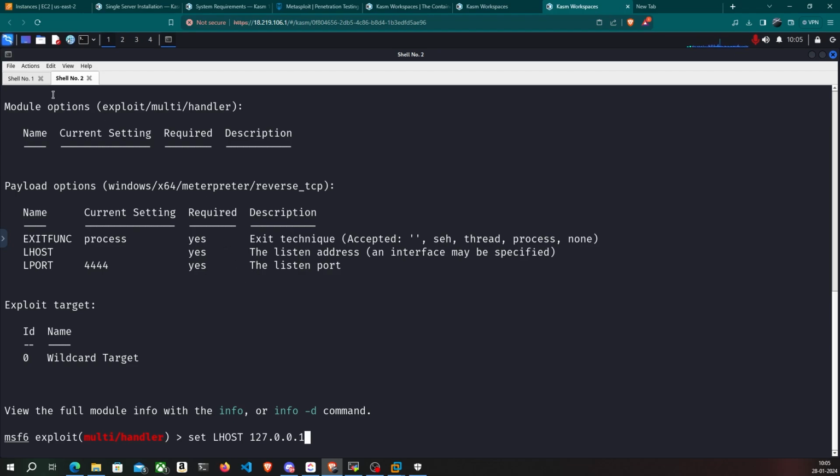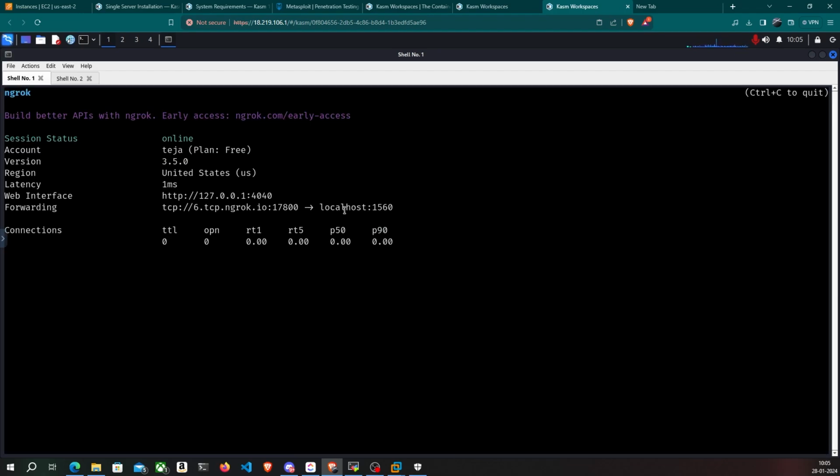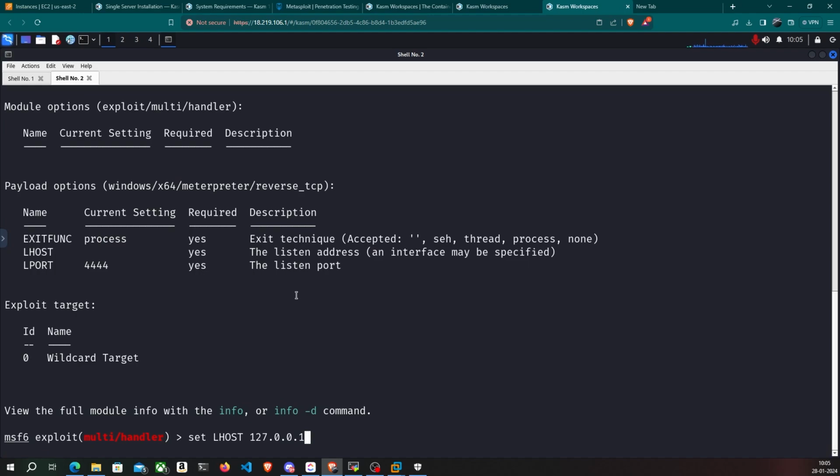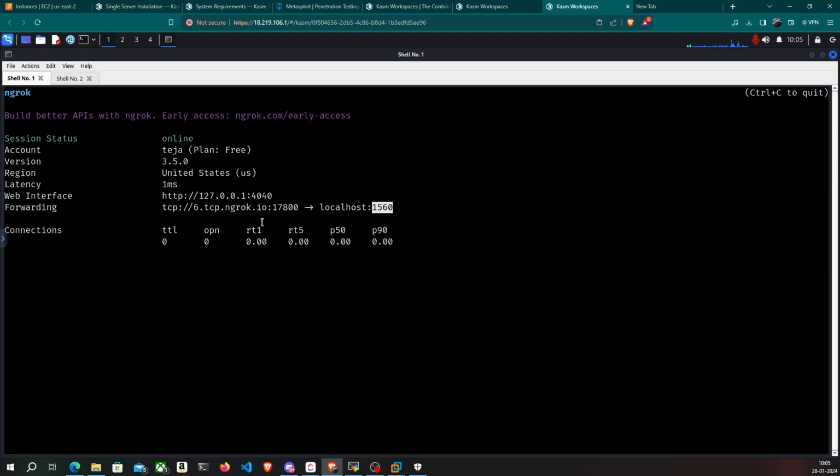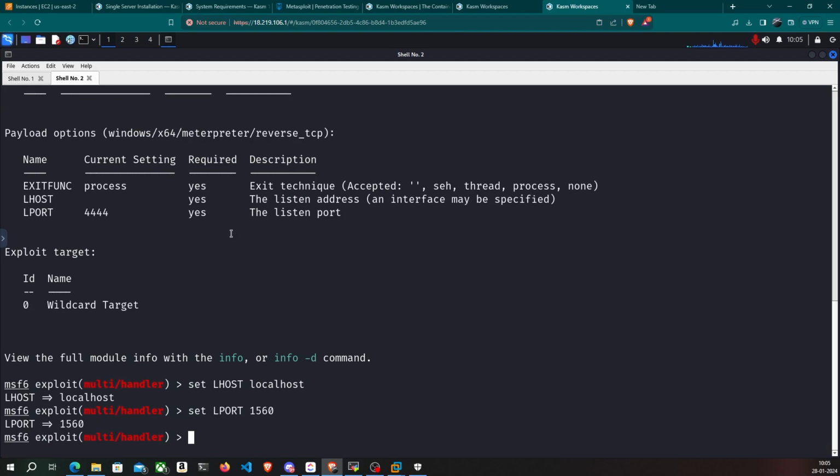127.0.0.1 because remember, our ngrok tunnel is routing all the traffic from the internet to our localhost on port 1560. So I can just type in 127.0.0.1 or just type in localhost. It's the same. And then I'm going to also set the port, which is going to be 1560 because that is where ngrok is routing all the traffic to. And that's it. We are all done.